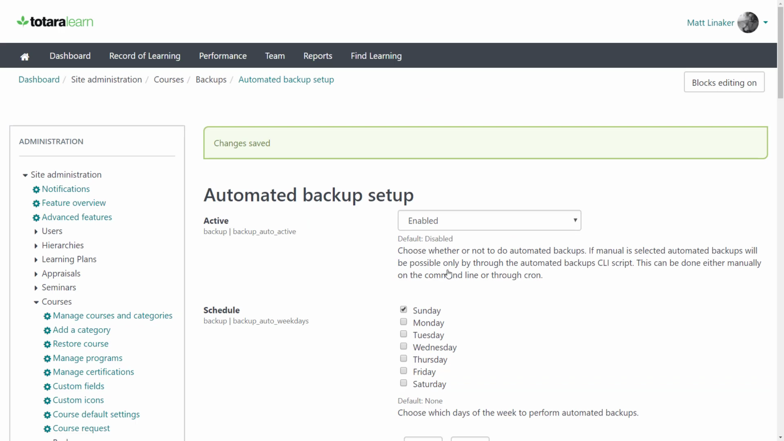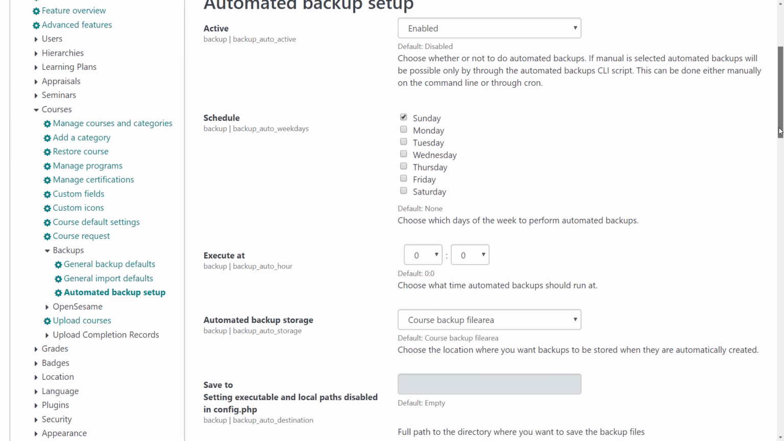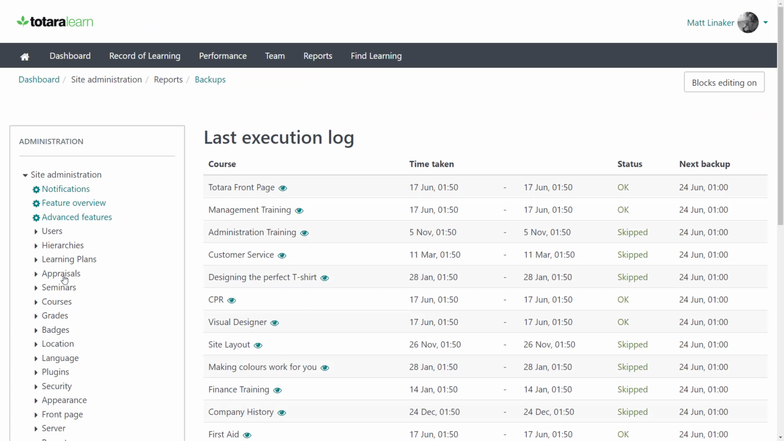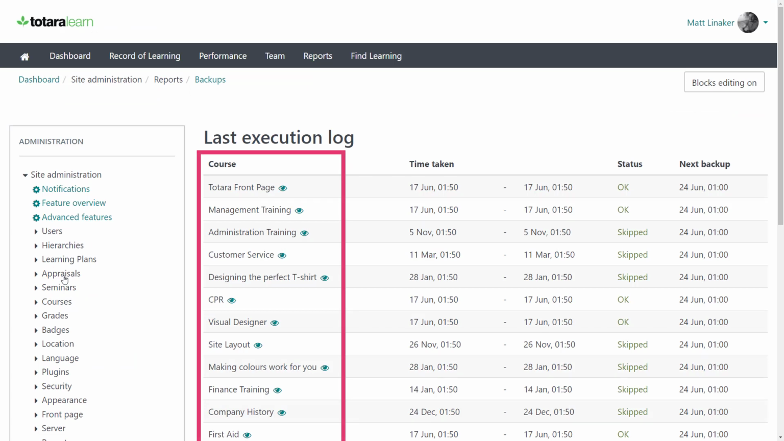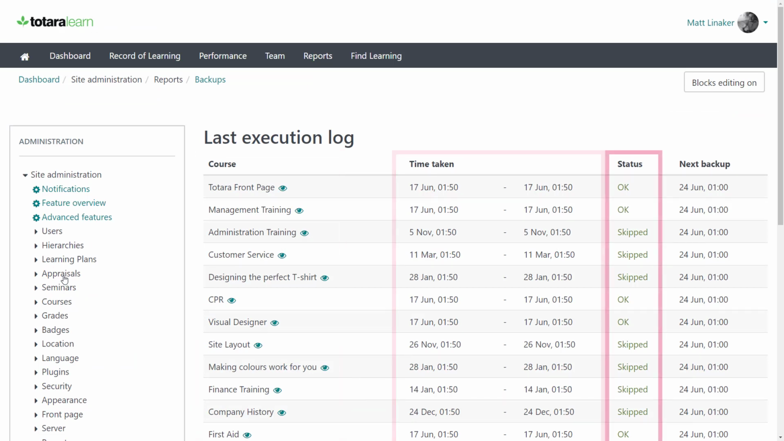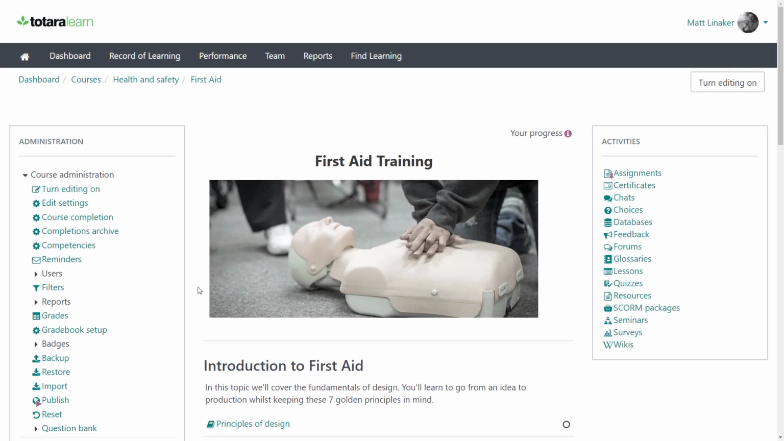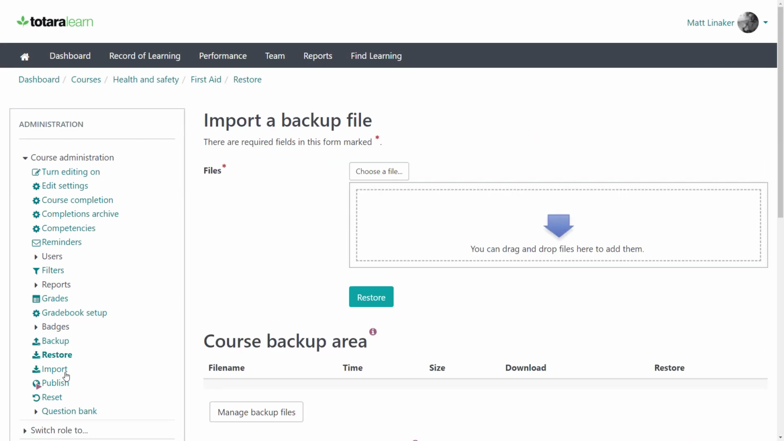It's possible to have an overview of all the backups that have been made in your system by going to Reports, and then Backups. You'll then have an overview of the courses, when the course was checked, and the action the system took. Once you've made some course backups, the next step is to access them on the system. In the Course Administration window, you'll be able to restore any backups that have been made and saved to that location. In the next video, we'll focus on how to back up individual courses and how to import activities into an existing course.